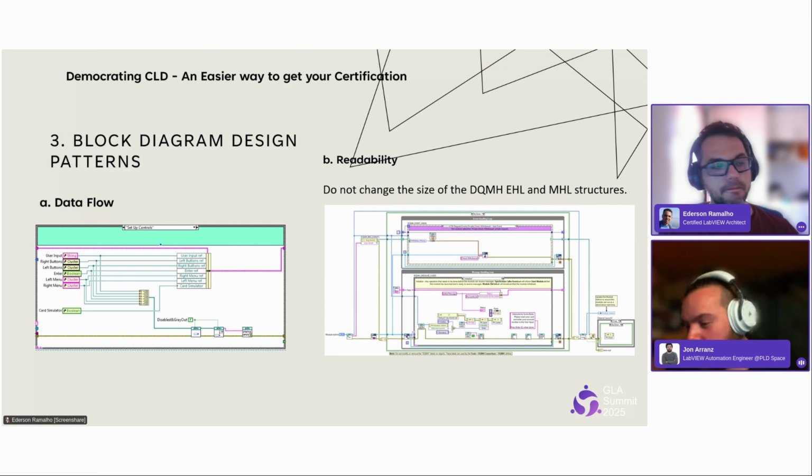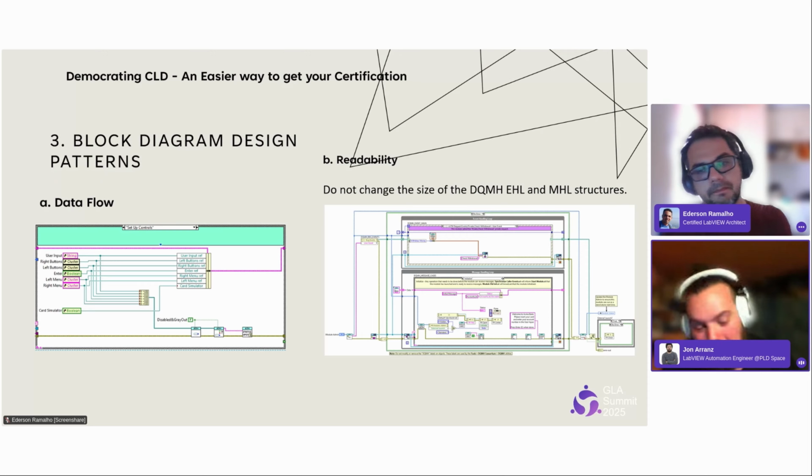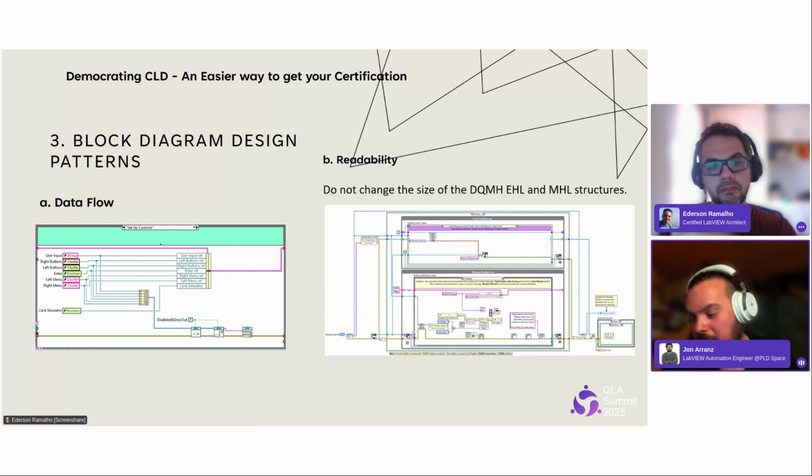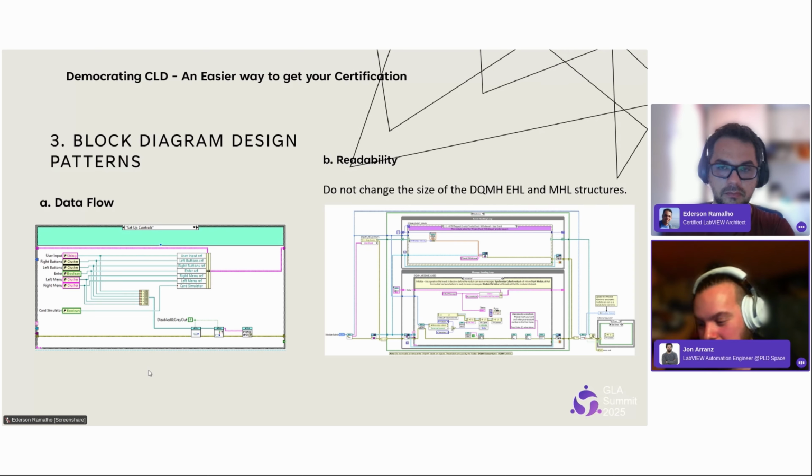And why is DQMH a good way to perform the CLD? Because DQMH automatically introduces all the wires from the left to the right, and we don't need to think about that. You just need to keep all the wires where DQMH created them. So I think this is a good reason why we need to use DQMH.